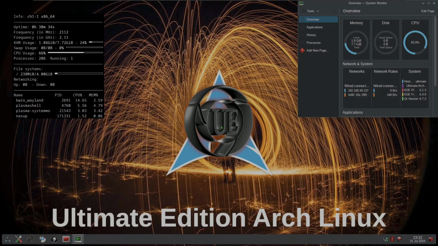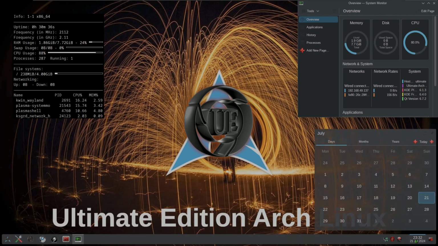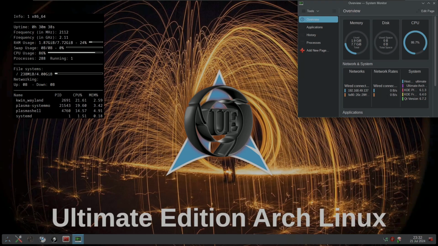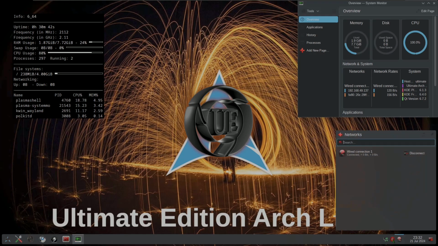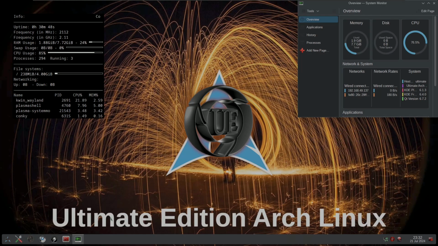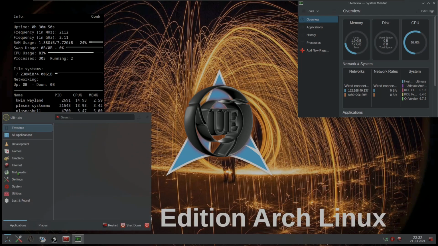So we pretty much covered everything, and everything is the same as the KDE Plasma desktop environment. We don't see any changes here, just the icons are changed. Everything is the same, just some icons are changed. And I think we pretty much covered everything, I guess.